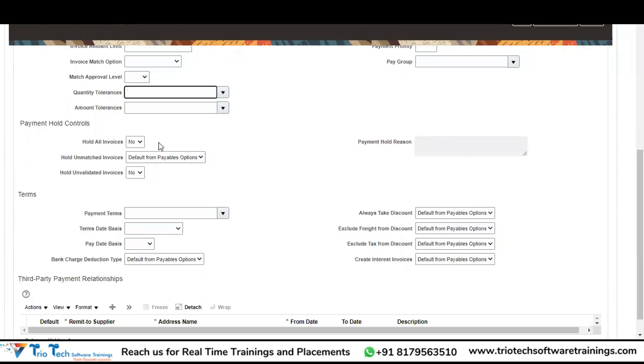And then payment holds, there are certain payment holds that even can be controlled at this level. Okay, so let's say, for example, what will be the business scenario. If you had any dispute with your supplier, and for the time being, you want to put every invoice that is related to that supplier on hold, such that payments are not processed temporarily, then in that case, you will put hold all invoices as yes, and all invoices that are there for this particular supplier will be put on hold in the validation process.